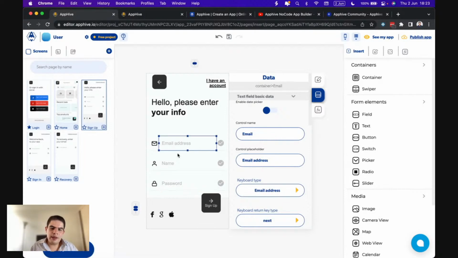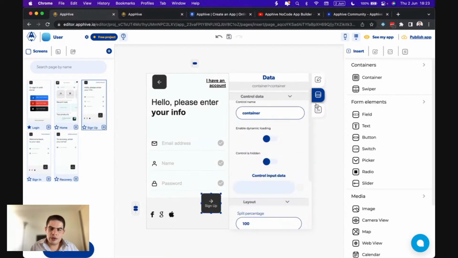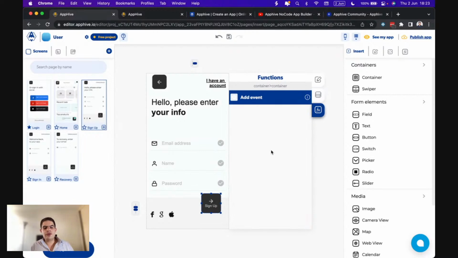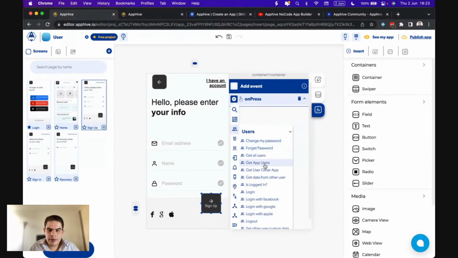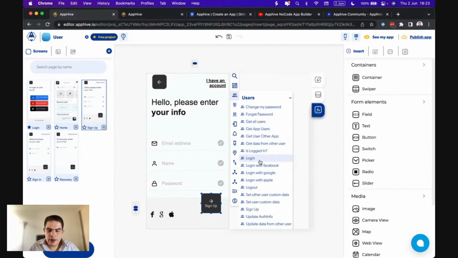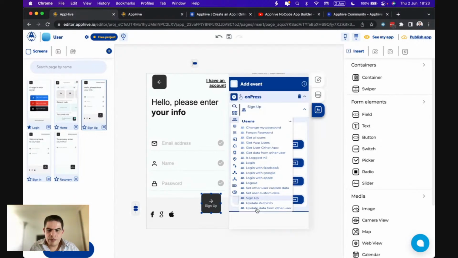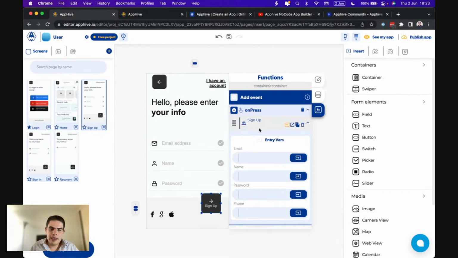So now we have the email, name, and password. To add this function, we want that when the user presses the sign up button, we add the event on press, and from the users, I'm going to add the function for sign up.